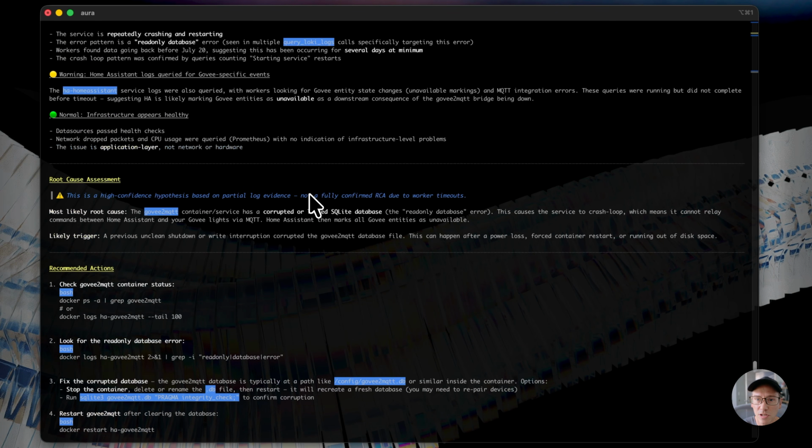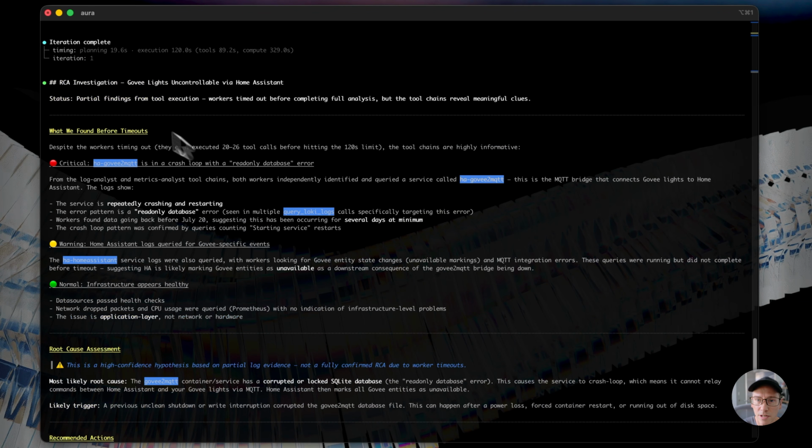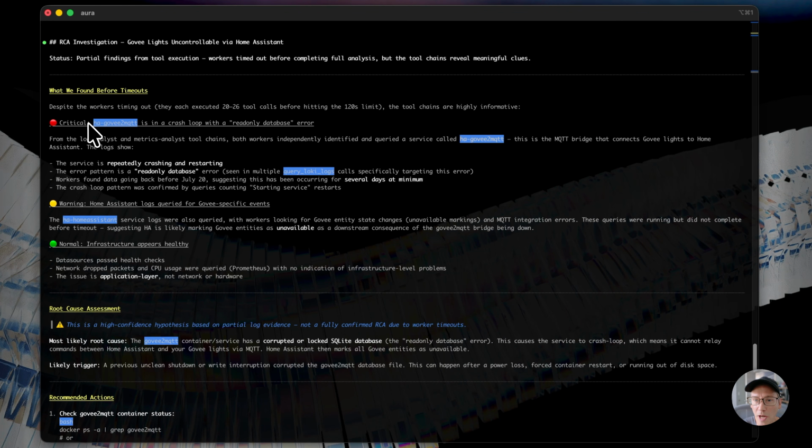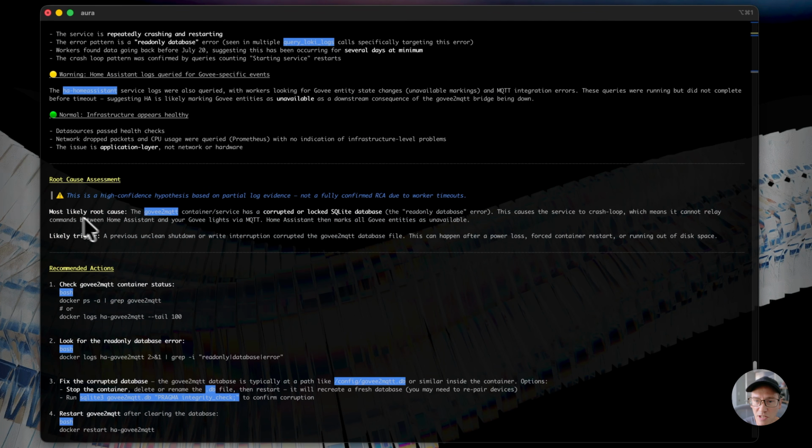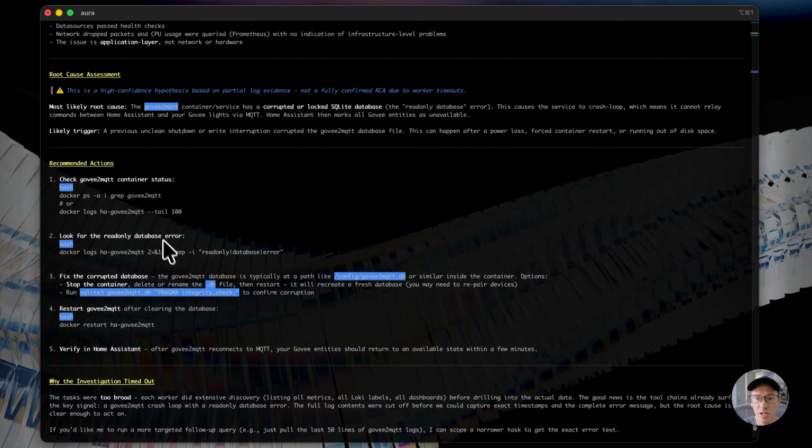Okay, so it looks like it finished. So we have our root cause analysis here. We actually had an issue with our MCP server, but despite that, we were able to identify a service that is in a crash loop state. And specifically, we found an error that's related to that involving a read-only database. Our root cause assessment here, again, indicates this either corrupted or locked SQLite database. We have a likely trigger, probably an unclean shutdown, and then some recommended actions.